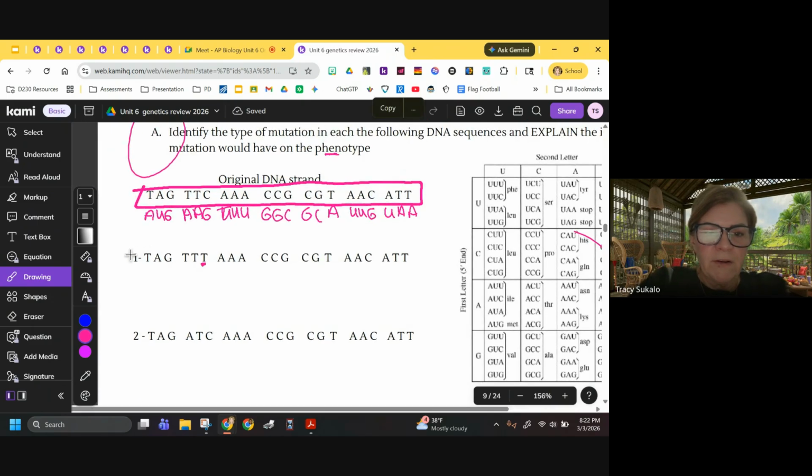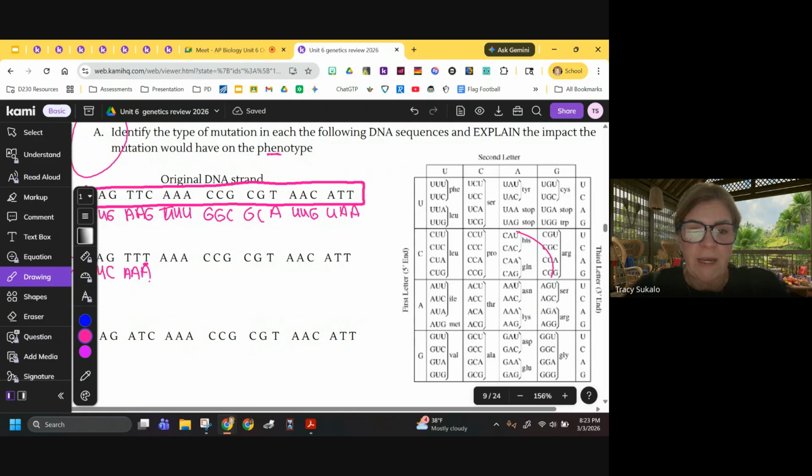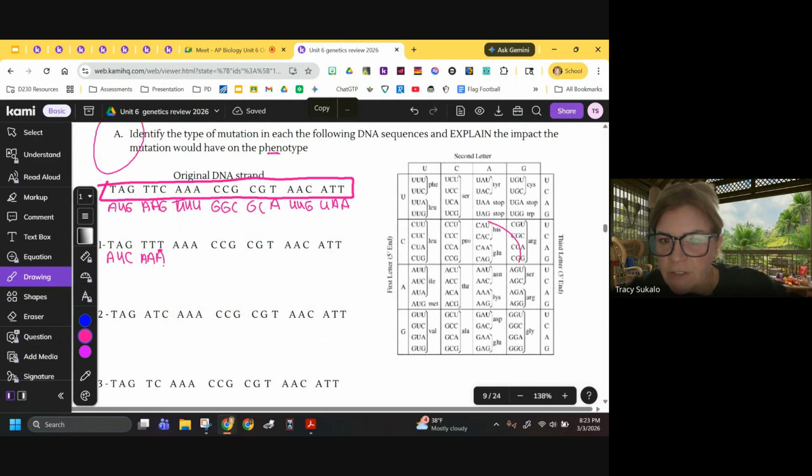Okay. Same thing here. I need to transcribe my DNA. Now, do I have to do all of them? No, because I'm just going to focus on the one where the problem is here, right? Because I see that I should make AAG, but instead I made AAA. It could be a silent mutation. I don't know. I got to look it up, right?